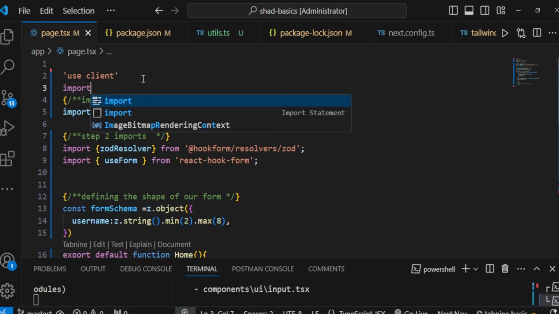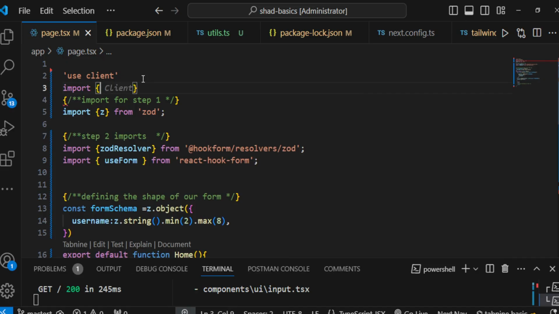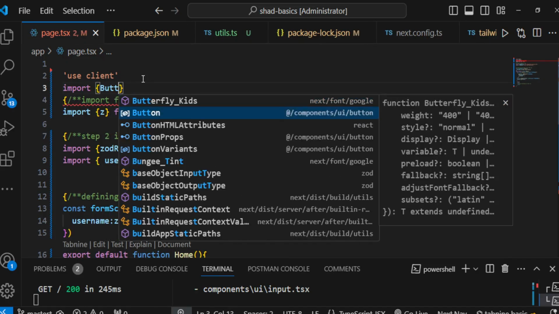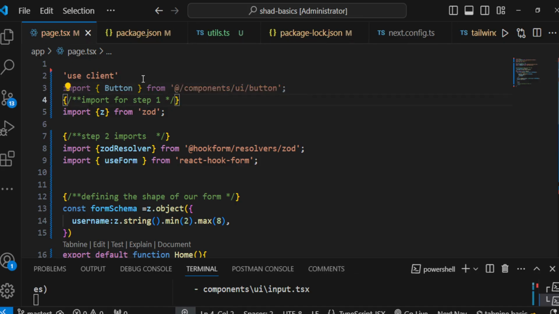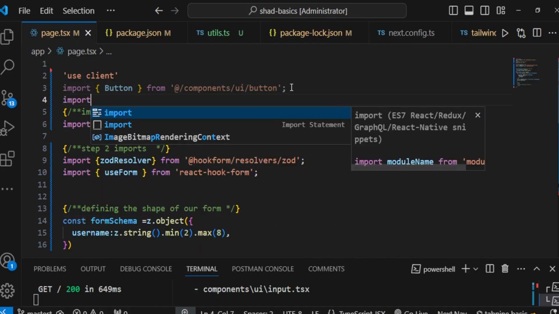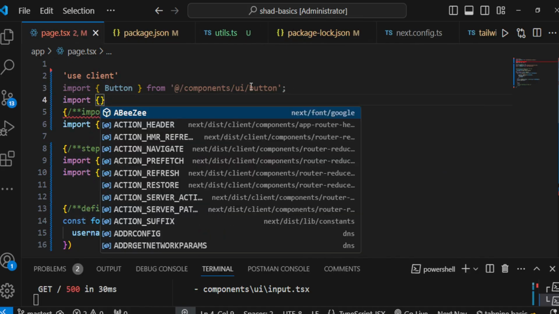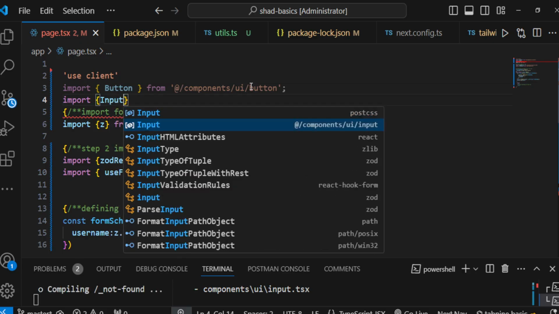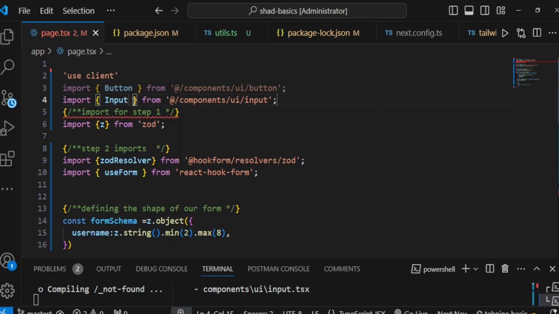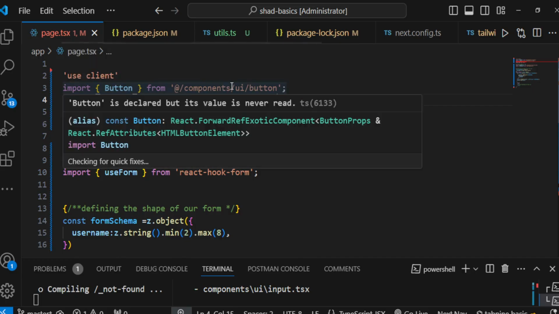If I'm just going to write import, and this time we're going to import the button, and we're importing from /components/ui/button. Great. And you also need to import the input. Great. We have just imported the input and the button.